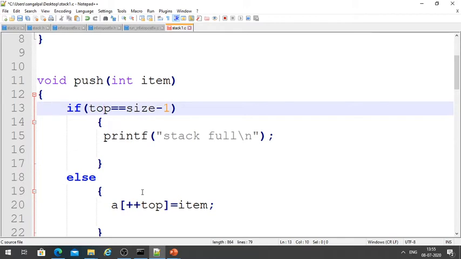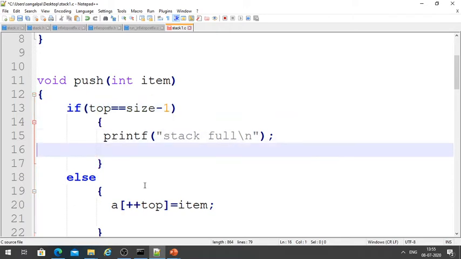Currently this top value is -1. It will be incremented to 0, the 0th position, and to that a[0] the item will be inserted. Next, again we will call push. Then it will be inserted in the first position. Like that, the elements are inserted.